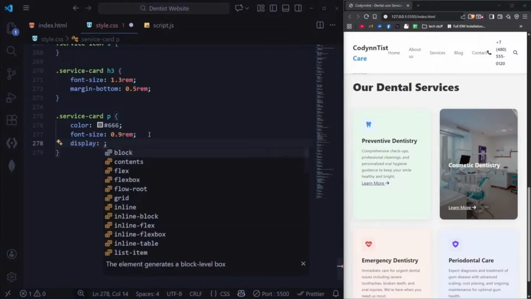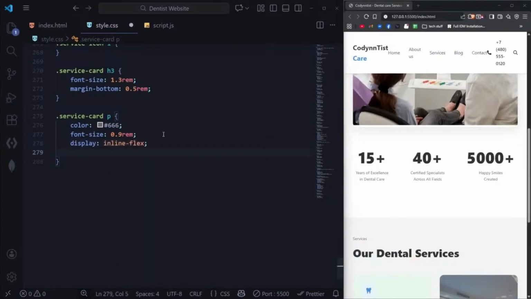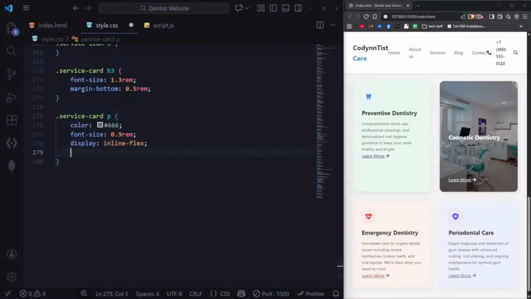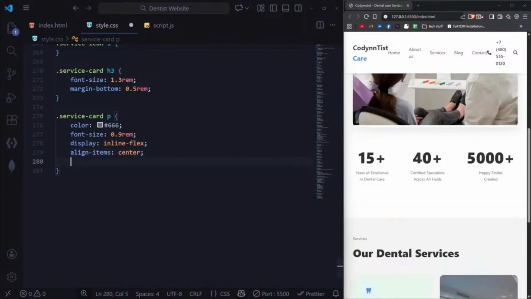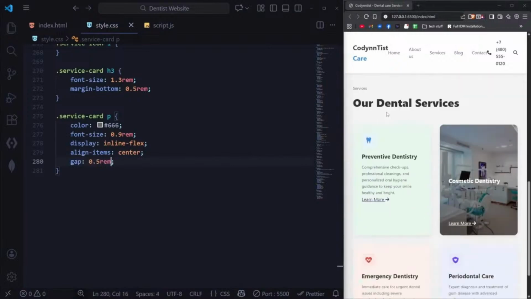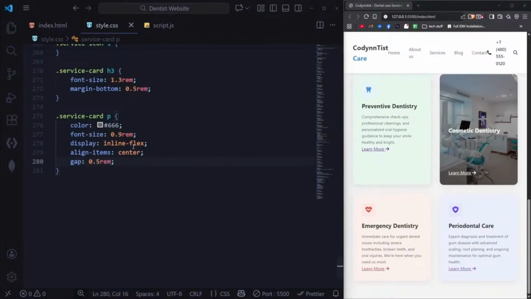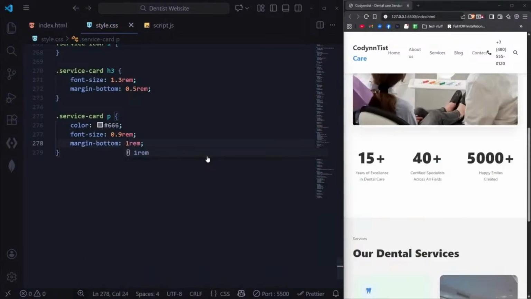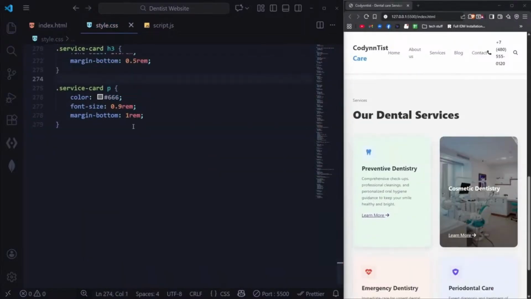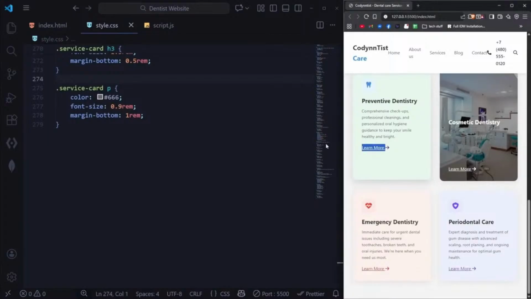Also do display inline flex, and do align items set to center. We'll do gap 0.5 rem. At last, we don't need these two. Do we need that? No, okay, so we'll just wait. I'm just going to do margin bottom set to 1 rem. And that's pretty much it. So the only thing that we need in inline flex is actually this. I misread it for another thing.